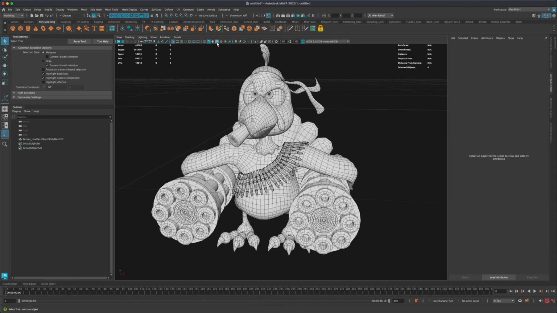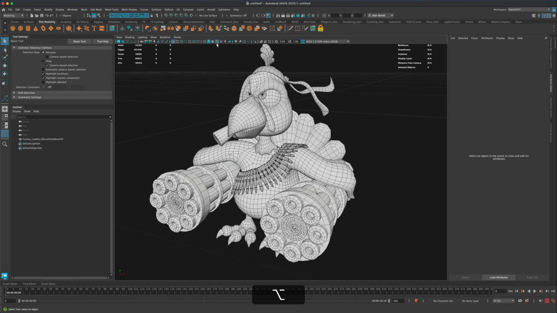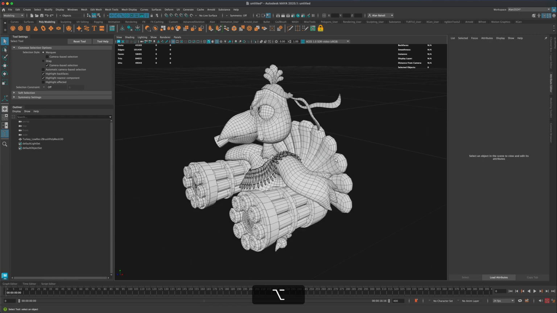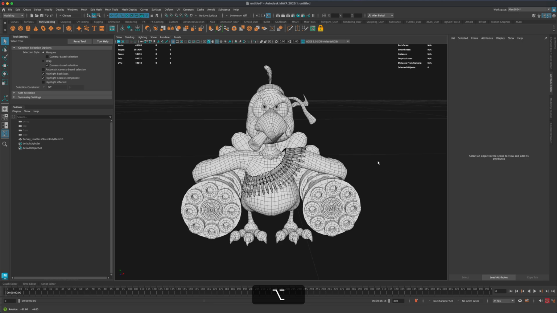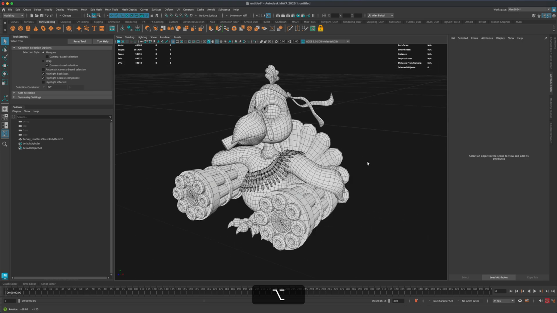Another thing I like to do is sometimes turn on the wireframe. I was going to say polyframe. Polyframe in Maya, and this is nice because you could see all the topology of your model.